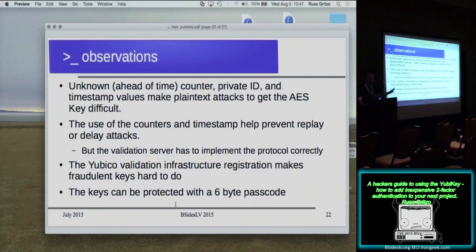All right, I've talked about a lot of these features. If you're an attacker and you're looking at it ahead of time, you don't know the private key, you don't know the counter, you don't know the private ID, you don't know the timestamp values. Reversing this is going to be kind of hard.